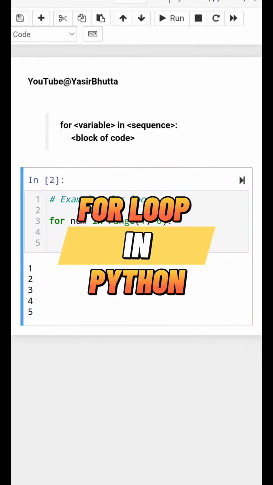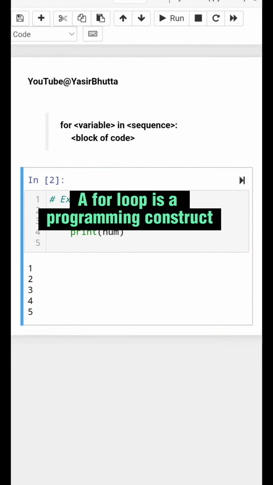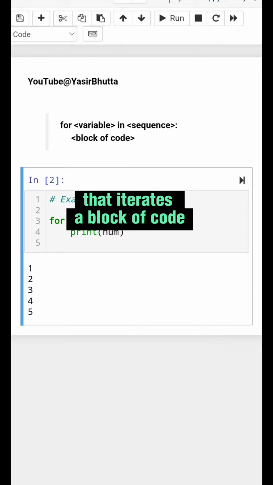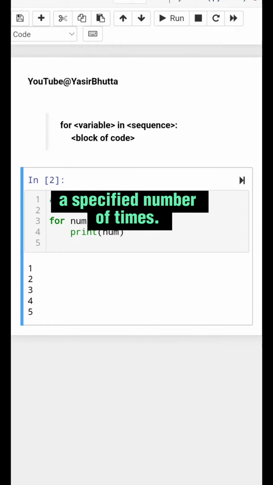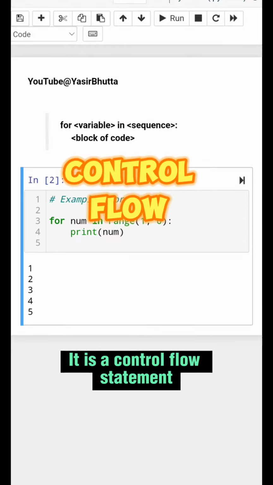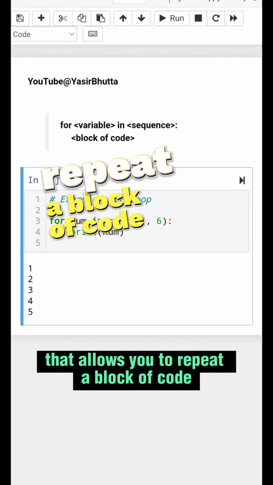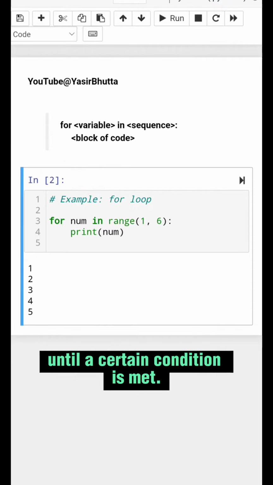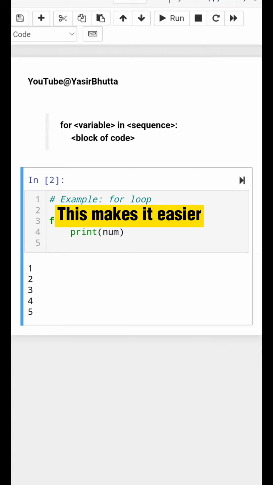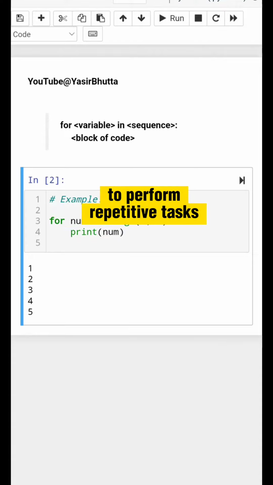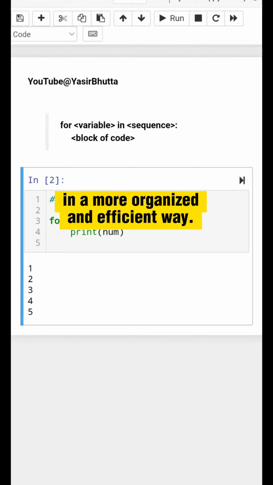For loop in Python. A for loop is a programming construct that iterates a block of code a specified number of times. It is a control flow statement that allows you to repeat a block of code until a certain condition is met. This makes it easier to perform repetitive tasks in a more organized and efficient way.